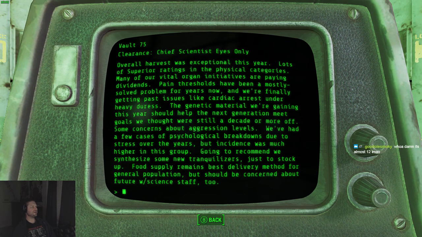Clearance, Chief Scientist eyes only. Overall, Halverst was exceptional this year. Lots of superior ratings in the physical categories. Many of our vital organ initiatives are paying dividends. Pain thresholds have been a mostly solved problem for years now, and we're finally getting past issues like cardiac arrest under heavy duress. The genetic material we're gaining this year should help the next generation meet goals we thought were still a decade or more off.